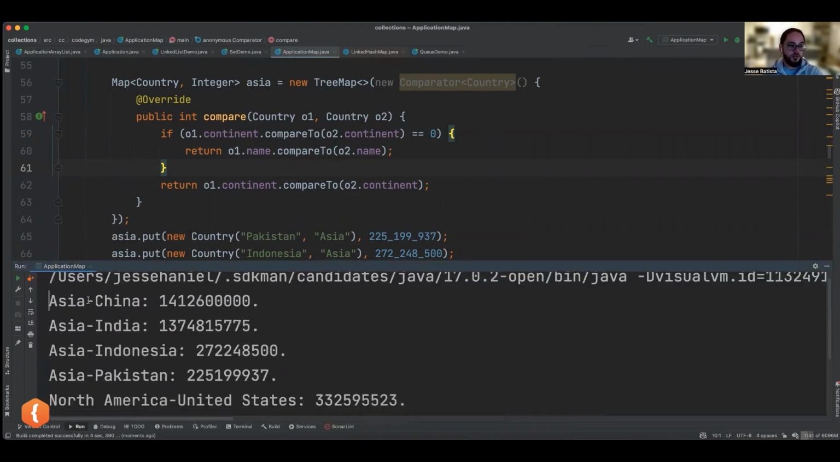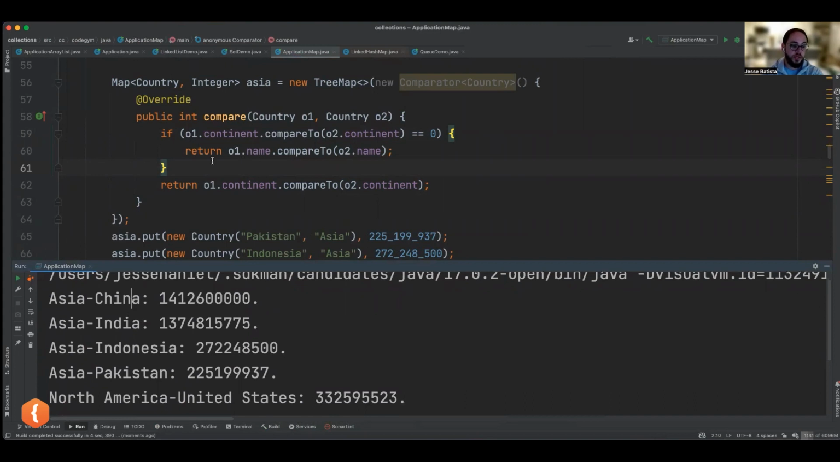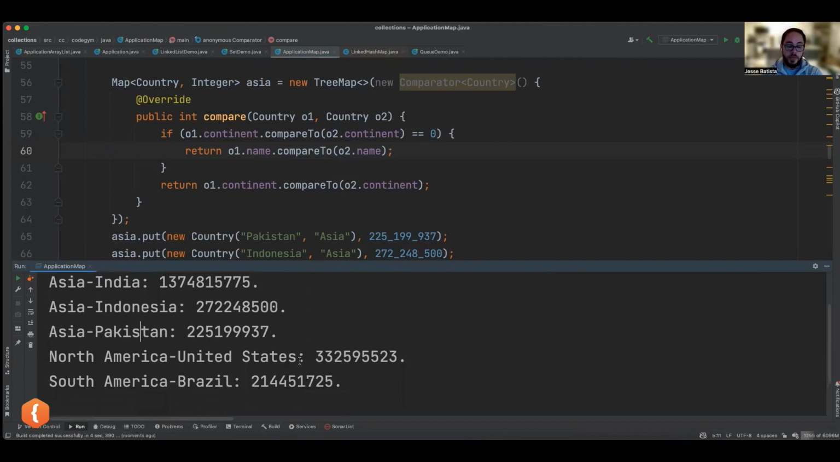So here we have Asia, China. So when we have the same continent, then we compare the names. So Asia, China, Asia, India, Asia, Indonesia, and Asia, Pakistan. But when we have different names for the continent, it is enough just the name of the continent. And then we have North America, United States, and South America, Brazil. All right, so we fixed our problem.